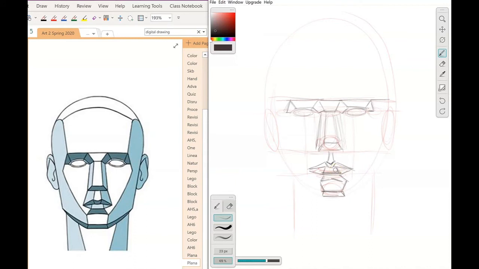Underneath the mouth, there's a divot and then the chin sticking out, and then the chin rounds back. So I'm now connecting the bottom of the chin to the jawline. And I'm drawing that as an angle that goes up to the same level as the mouth line, the center of the mouth.